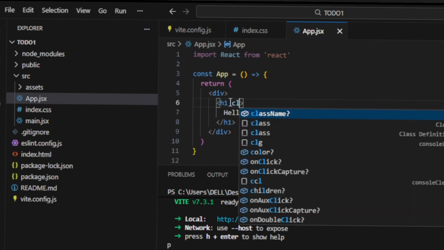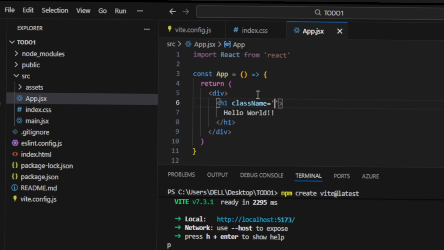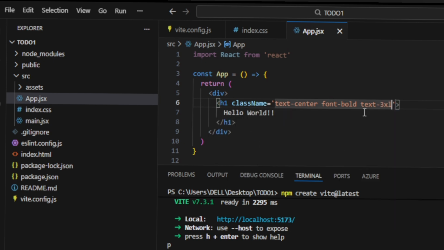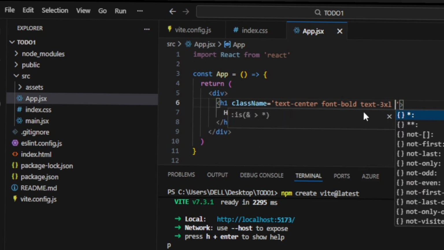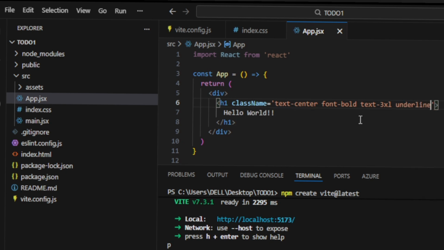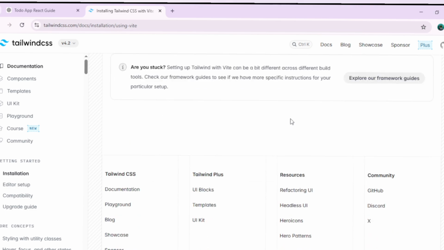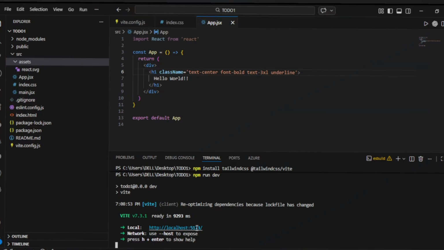Once you do all of that, I will give it a try to see whether our Tailwind CSS is working or not. To check Tailwind CSS, I will simply add className on any element tag and start using basic Tailwind CSS classes. So let's say text center, font bold, text 3XL, and let's give it an underline. Similarly, you can follow the official documentation to implement Tailwind CSS, just like I am doing right now. And just enter npm run dev.